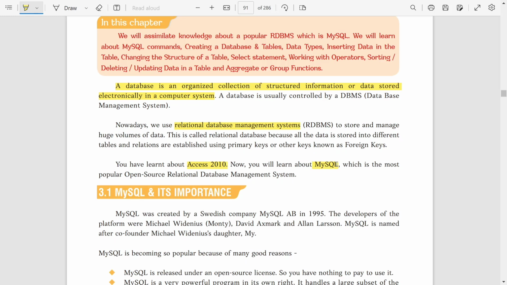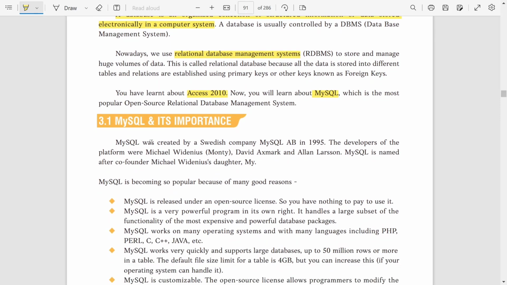If they ask which is the most popular RDBMS application, then you will write it is MySQL. The next question is, who created MySQL? You will write these three persons' names: Michael Widenius, David Axmark, and Allan Larsson. And in which year was MySQL created? It is 1995. These parts are important from the examination point of view.